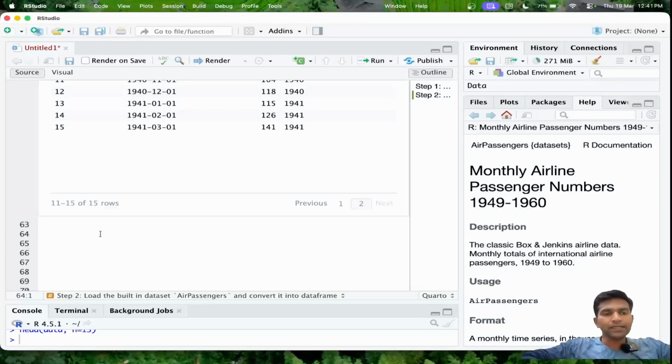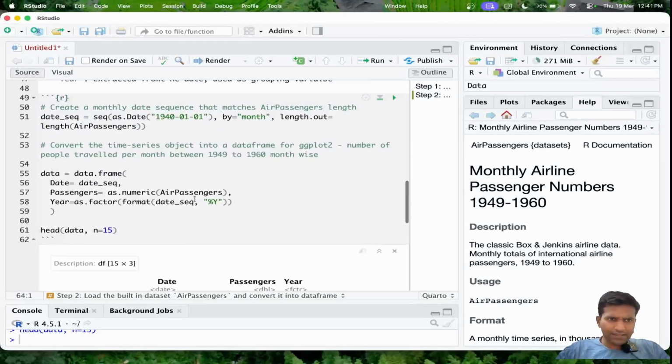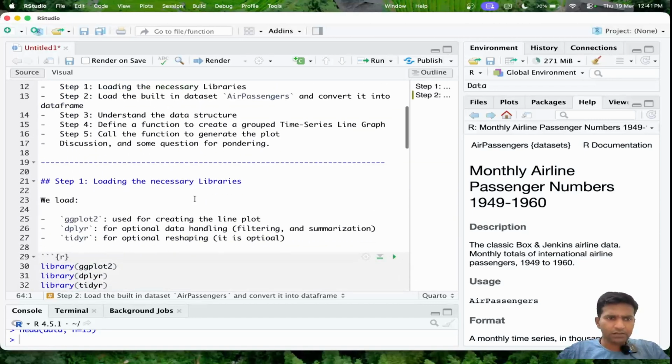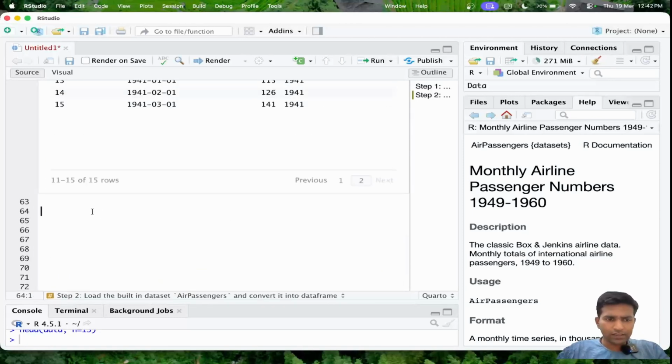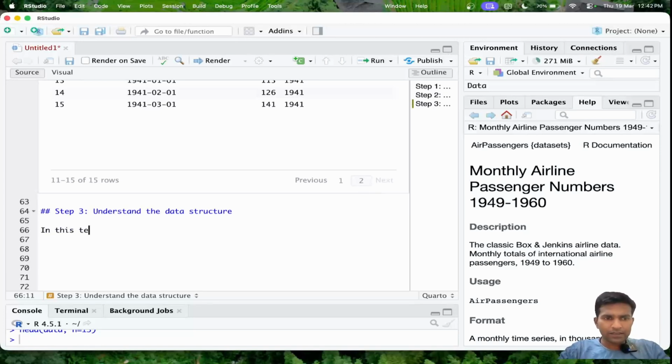So the next step is to understand the data structure we have created. In this step, we will be understanding the data structure, right? So here we will define step 3. In this step, what are we going to do?